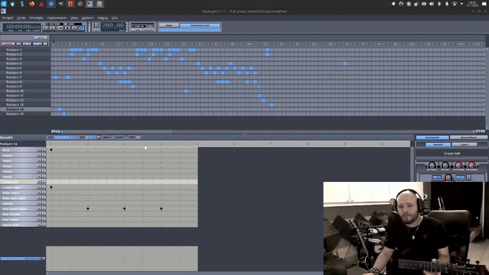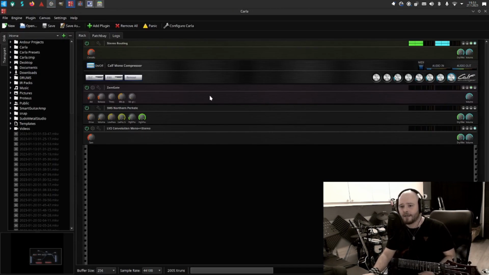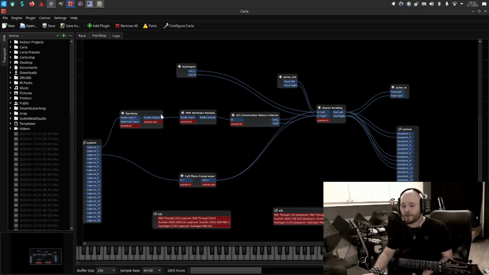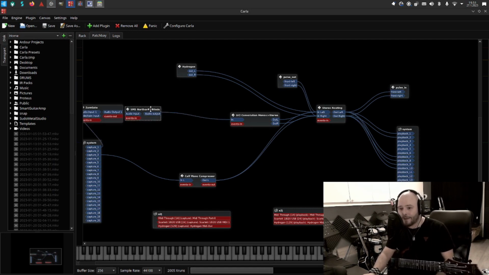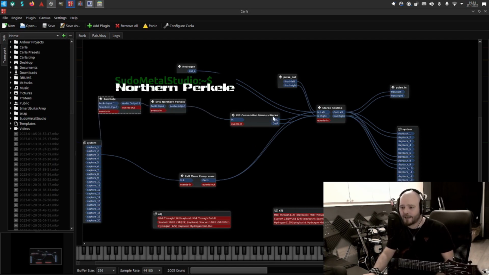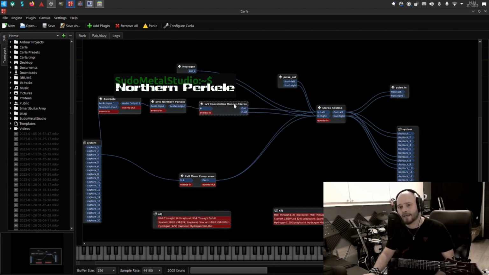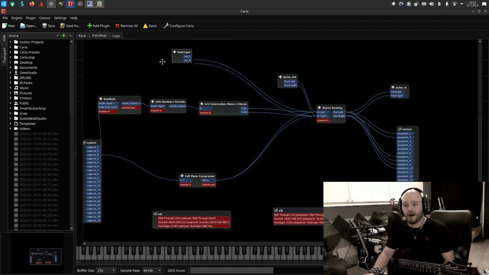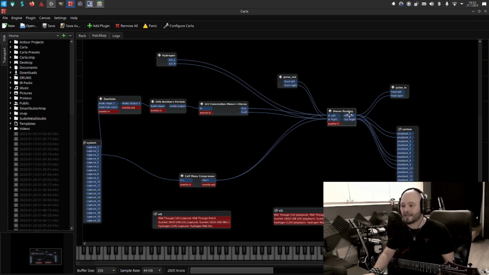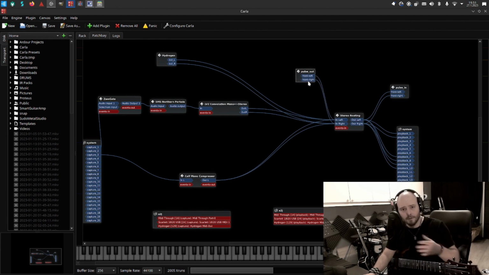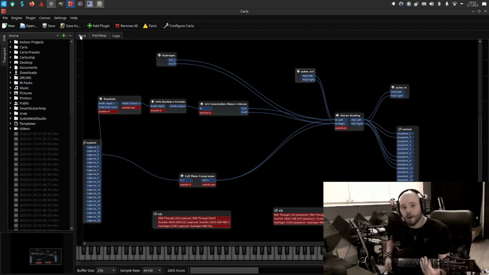If you watched my previous video, in Kala I have my single chain for guitar: a gate, my own amp, which is SMS Northern Perkele, and then a convolution plugin that is a cabinet emulation. Then I have Hydrogen here, and it's all just going to this stereo routing that has no other meaning than routing the output to different outputs, so that I can hear it, record it and things like that. So this is my guitar single chain now.